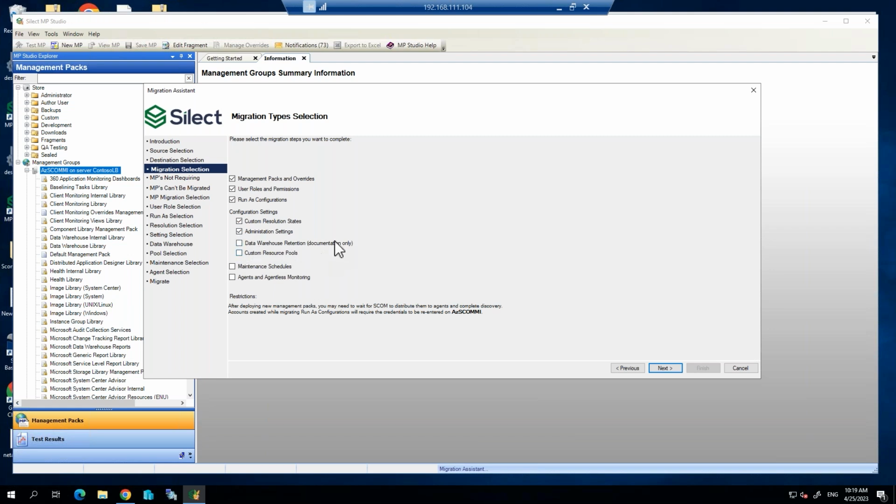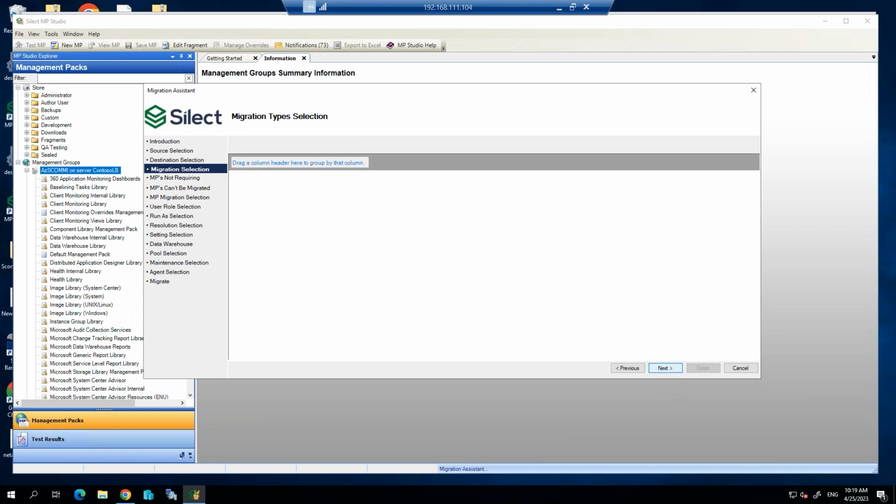Actually, I'm not going to choose the data warehouse because we actually can't reach into the destination data warehouse. So we don't really have anything to migrate there. But I will choose maintenance schedules and I will choose agents as well.